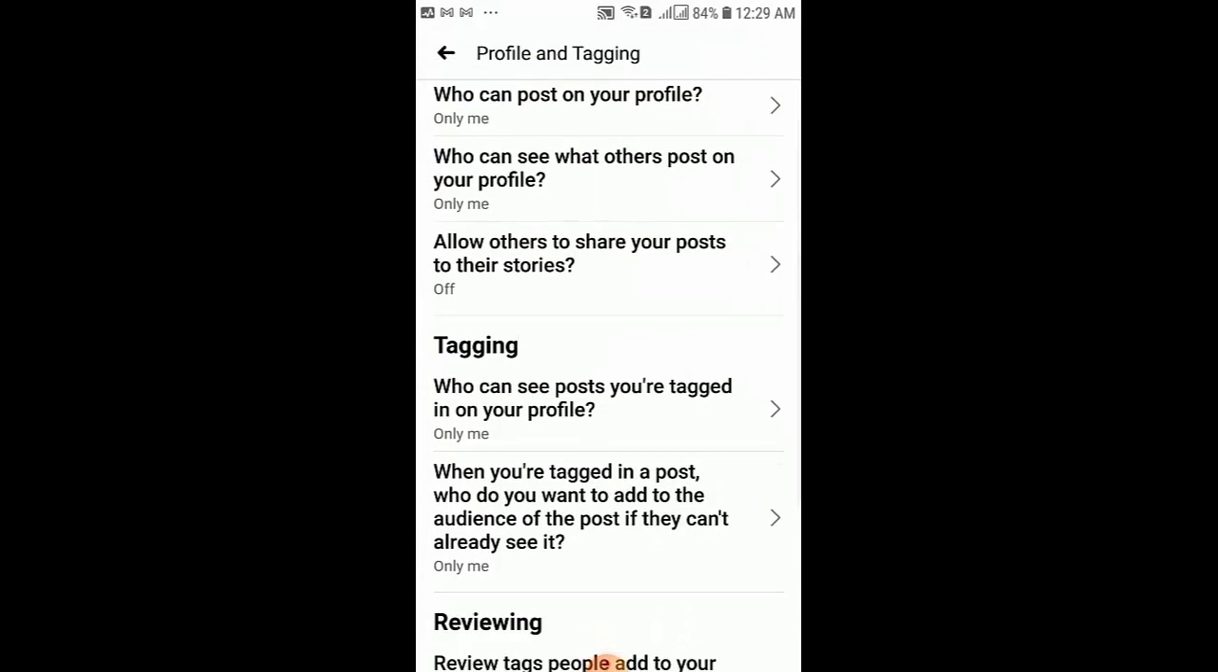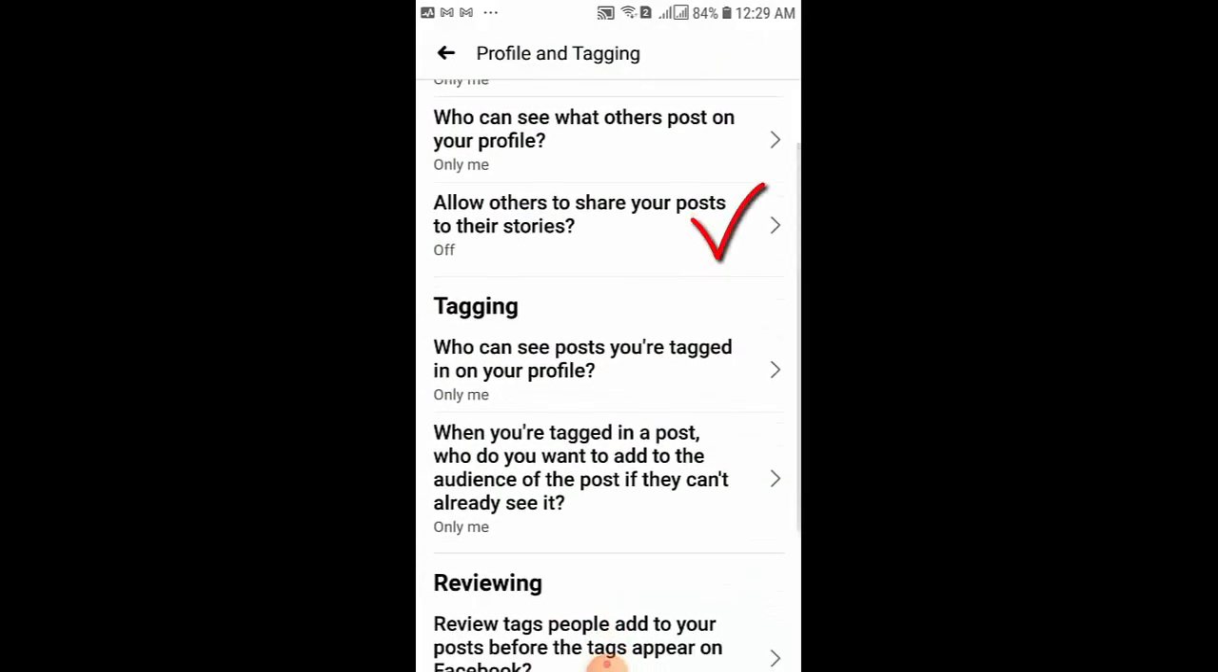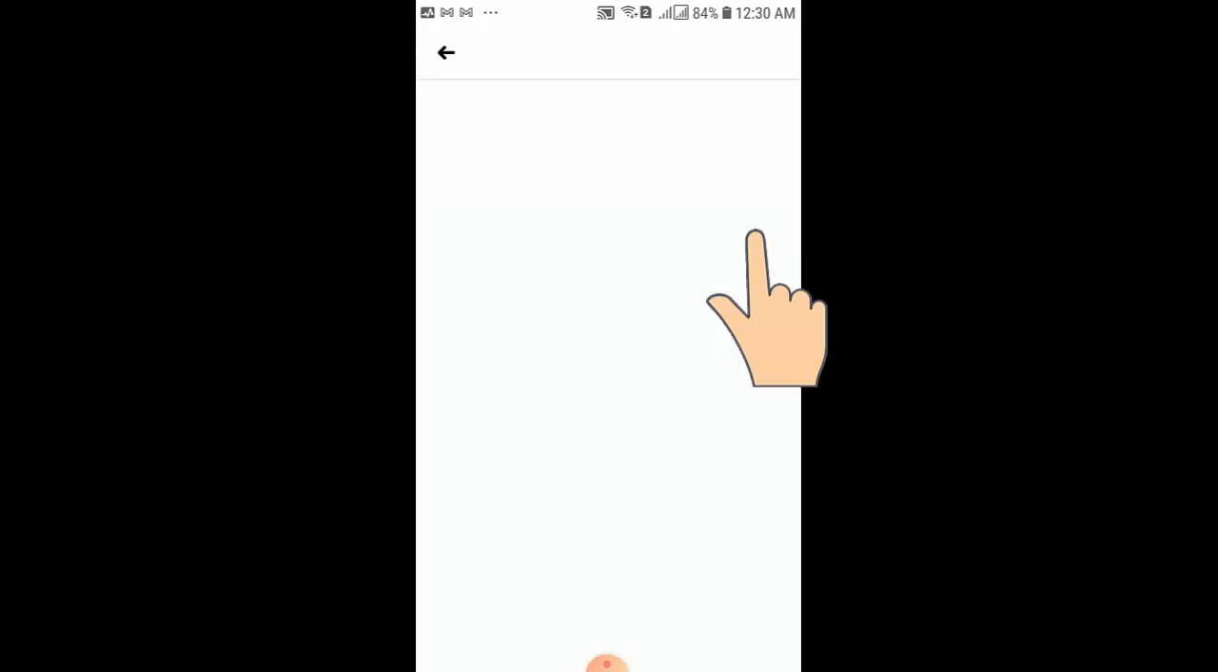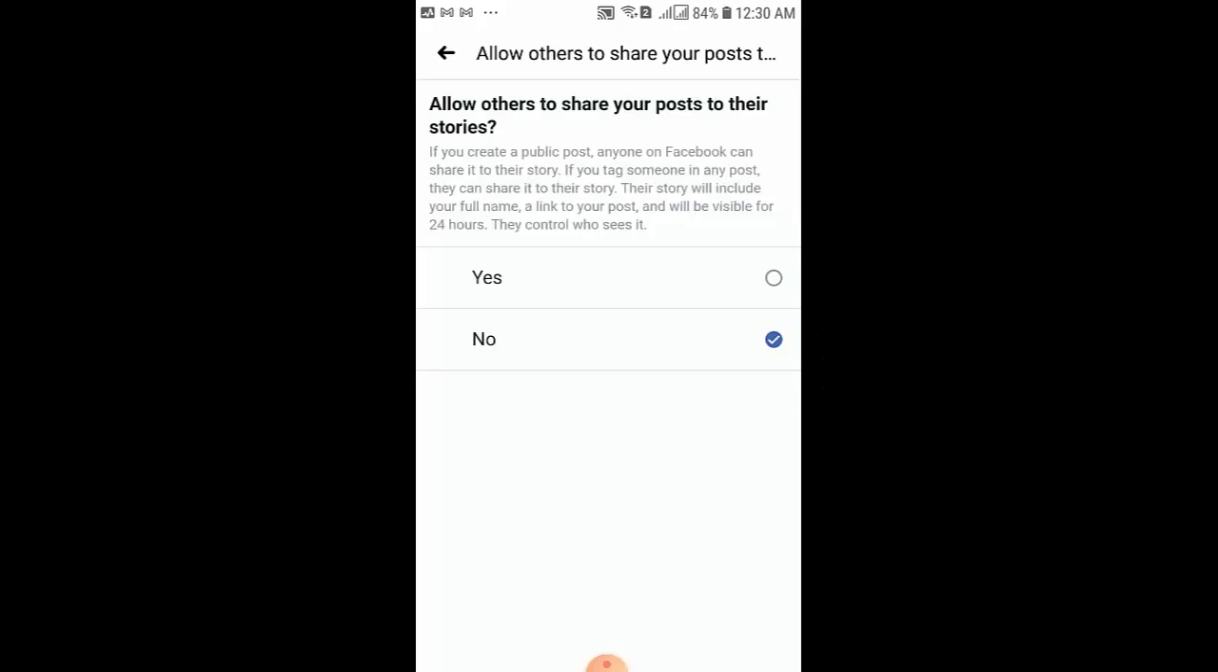All right, so in this the third one here says allow others to share your posts to their stories. Okay, so if you, for example, you want to influence others, you're going to post on your Facebook profile, and then you want others to share those posts, so you can make this one on or off, yes or no. Okay, so allow others to share your post to their stories. You can click yes if you allow them, or no if you don't allow them to share your posts.